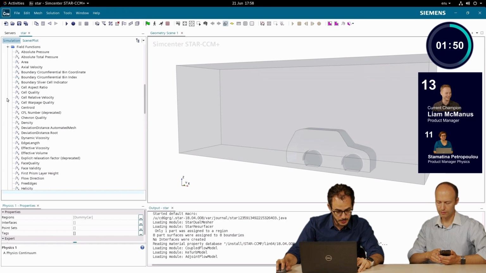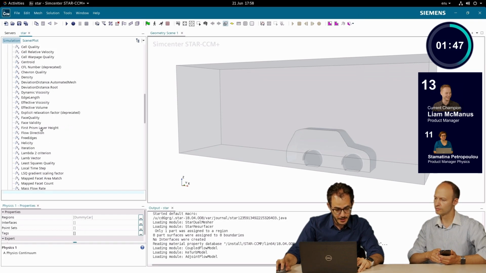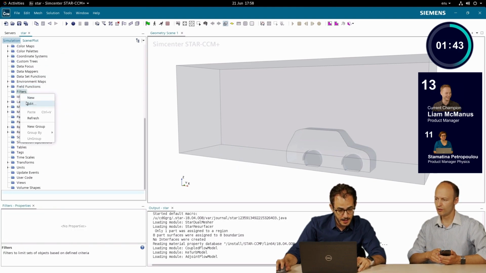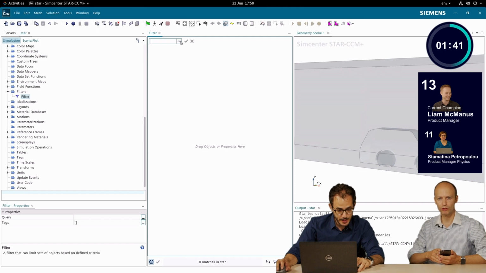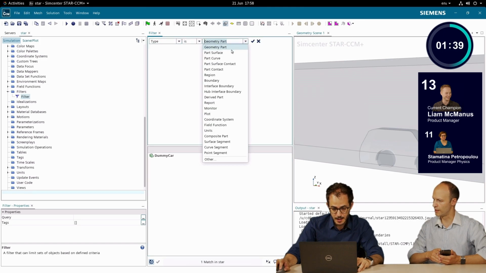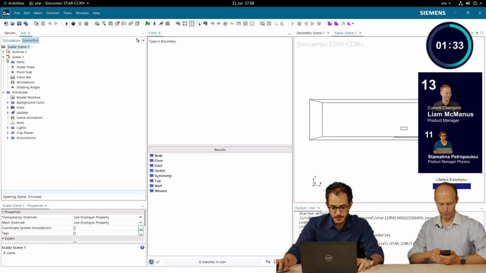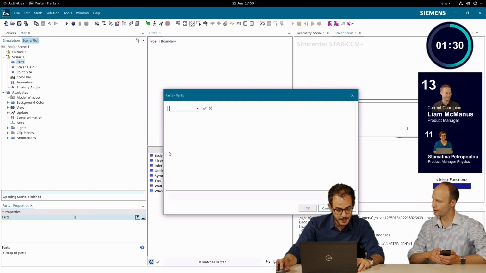And so we go to tools, field functions. We see that we have new field functions available related to the prism layer. Indeed, the prismatic layer exposes new create field functions for analysis and a new filter, boundary. Okay, new filter, right?